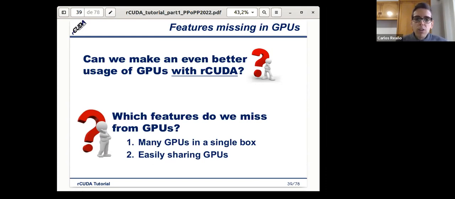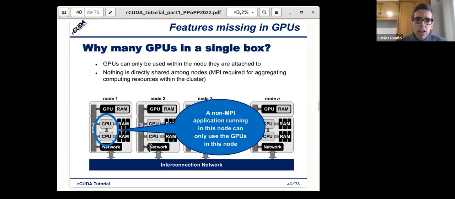So let's focus first on the first feature, which is the number of GPUs in a single box. When we are not using rCUDA and when we are not using any other techniques such as MPI, only the CPUs in one node can use the GPUs installed in that node. For instance, in this image, we have 2 CPUs in node 1 and 1 GPU. So only the 2 CPUs of node 1 will be able to use the GPU in node 1.